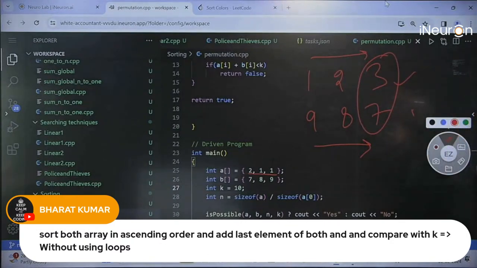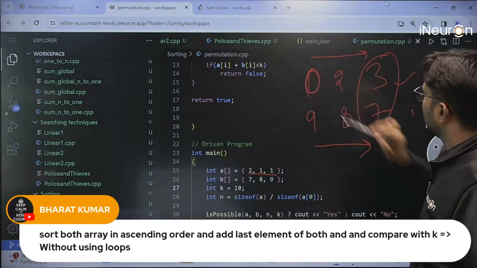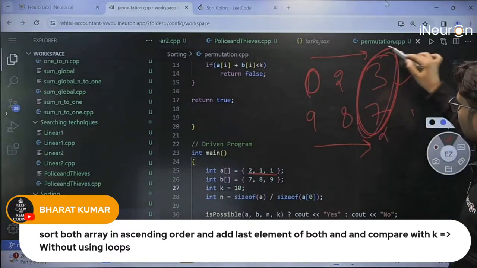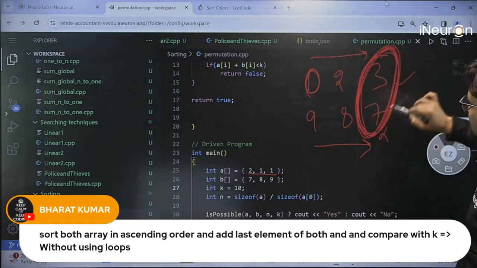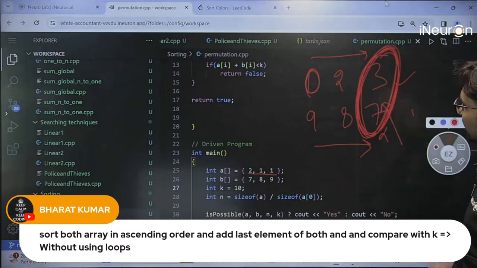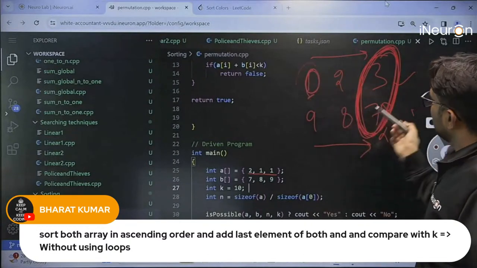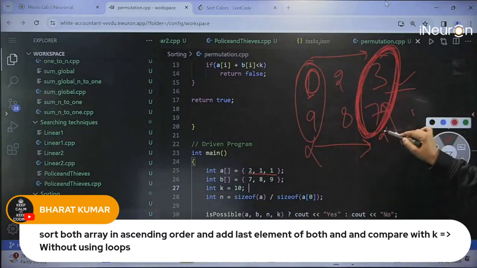Is this compulsory? No, this is not compulsory. Might be zero can be here. So by checking only one condition, we cannot verify. You take in any order. By checking only the last two elements, we cannot verify. Because let's suppose 0 is here, then here this is 10, but this is not 10. So by checking just the last condition, we cannot verify.